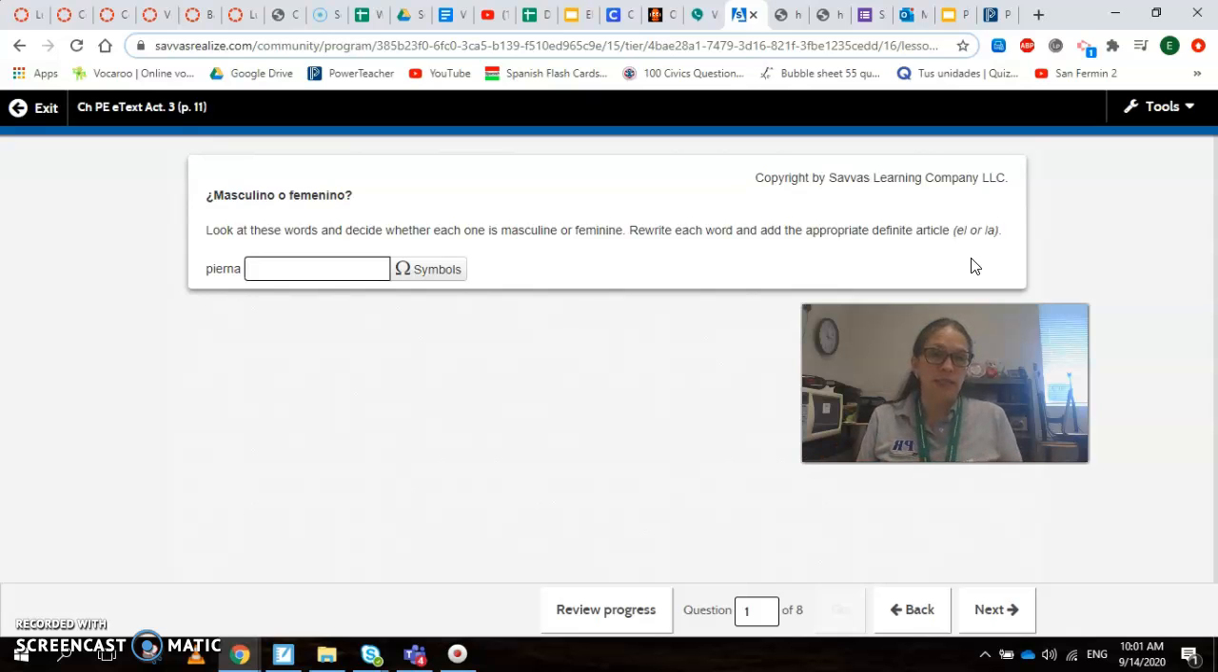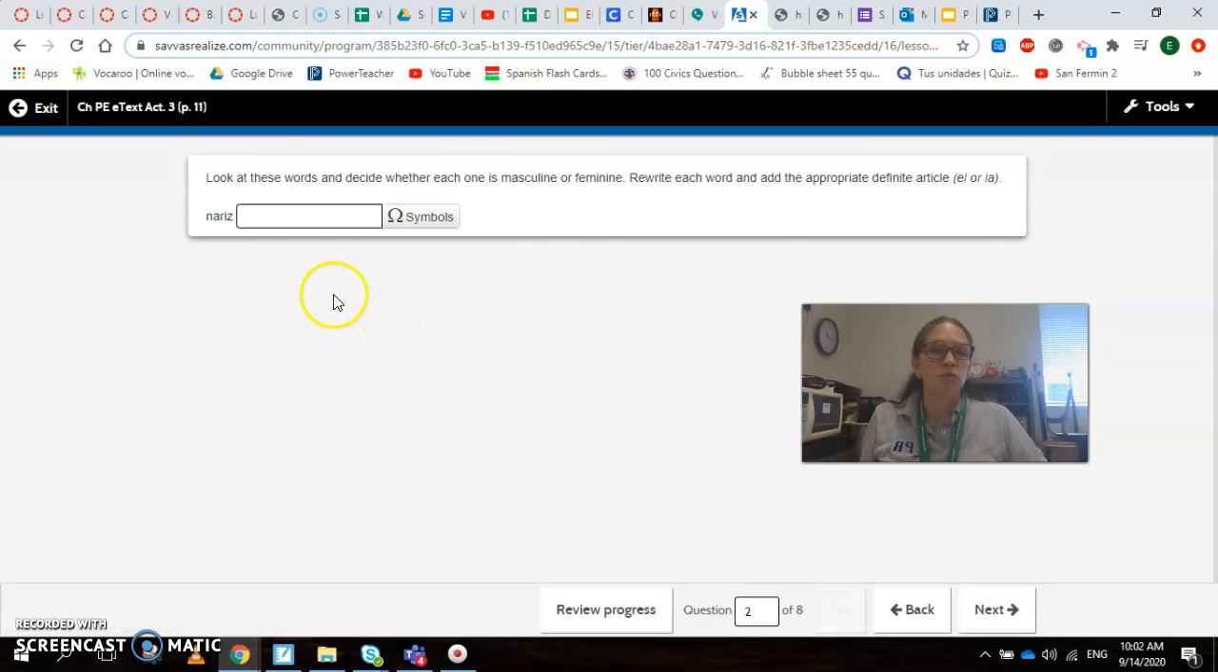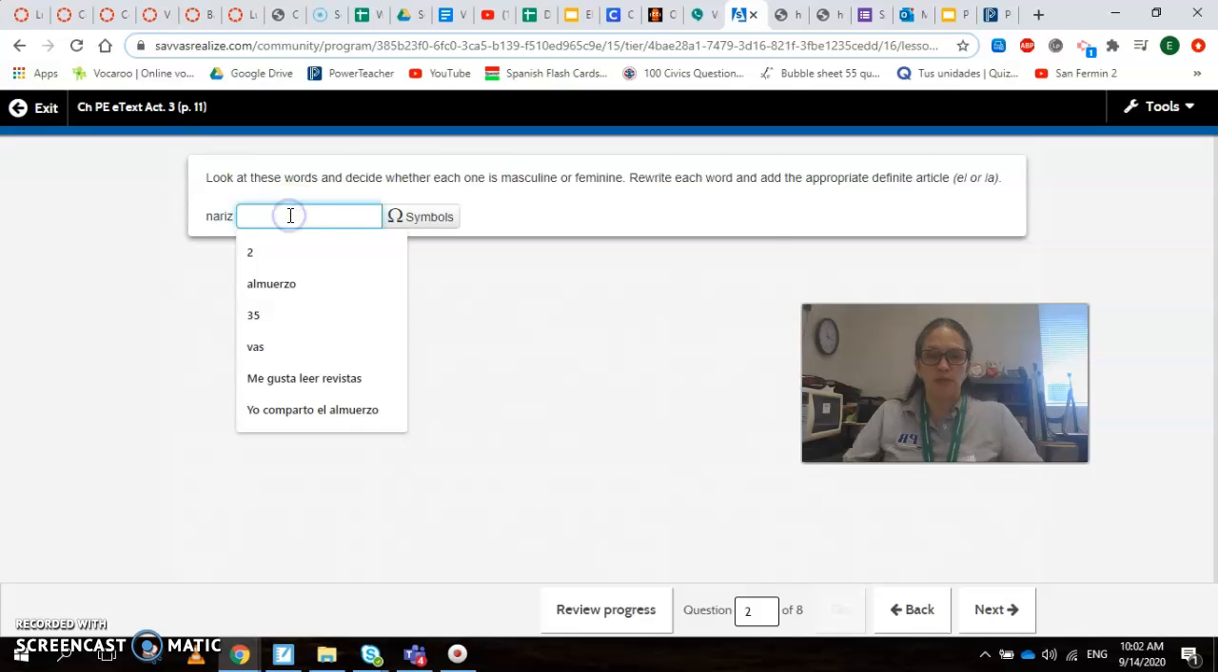Most words that end in A are feminine, and most words that end in O are masculine, but not all of them. There are some exceptions, so you just learn some of them. These words are in your vocabulary with an article. So you have to put the article in for this activity. So you're going to put pierna, we assume that is feminine, so you just put la pierna, and then you go to the next one.